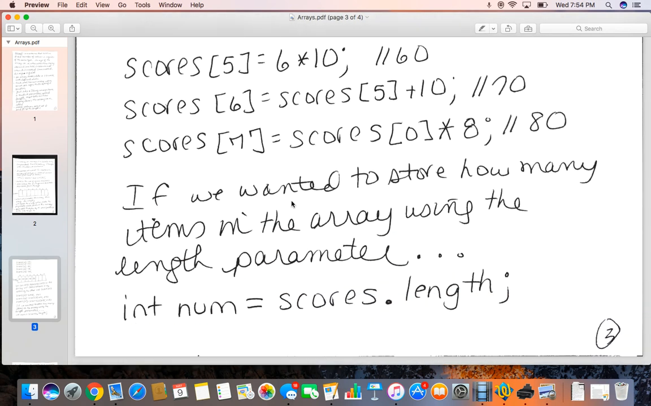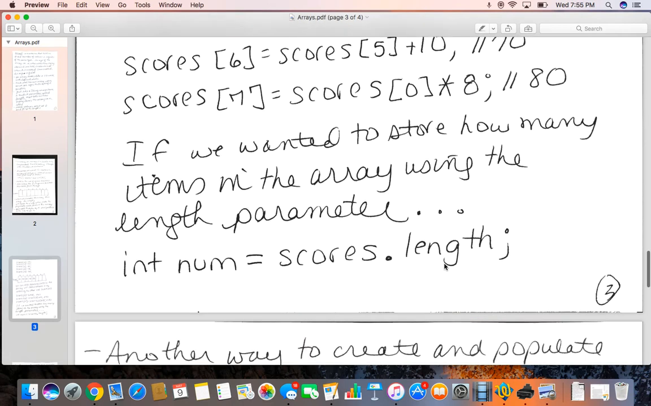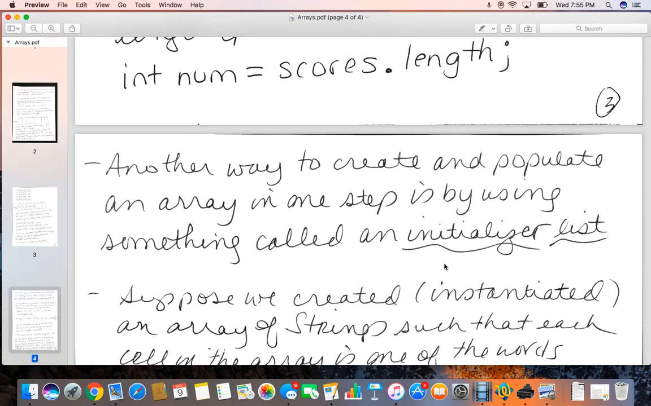If we want to store how many items are in the array using the length parameter into an integer variable, like if I needed to know how many items were stored, I could use the length constant. This comes automatically with every array that's created. All I have to do is say the name of the array, scores.length, and then I'm going to assign it to some variable. We'll play with that more tomorrow.